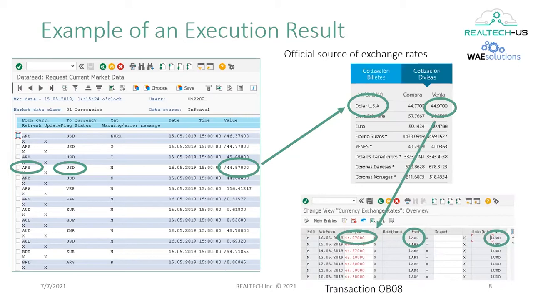So after the TBD4 transaction is executed, the user can enter the OB08 transaction, and he will see there the same value that is online at this same moment in the specific website.